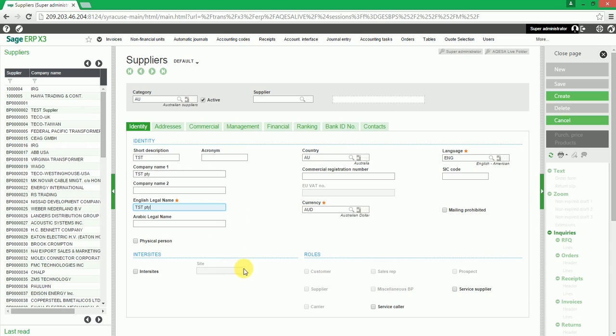In the bottom section, we've got the little intersite grid. So if the supplier is an intersite supplier, we can tick the tick box.